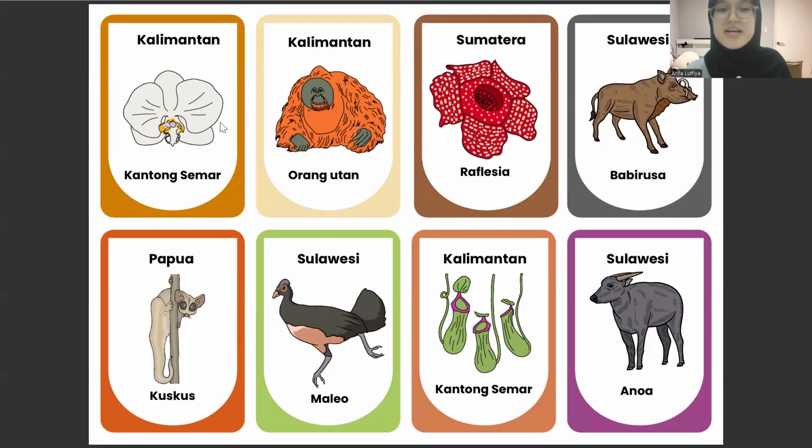And I'm so sorry, there's a mistake here. This is not kantong semar, but anggrek from Kalimantan. I will explain it to them: this is an orangutan. The name of this species is orangutan, and that's an animal. I will explain it like this: this is Maleo from Sulawesi. This is kantong semar from Kalimantan, and so on.